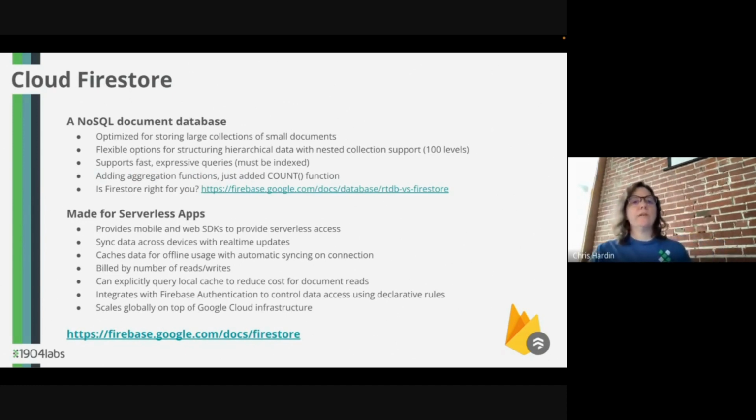Okay, so the main thing I wanted to focus on, though, was Cloud Firestore. Firestore is a NoSQL document database provided as part of the Firebase platform. Specifically, it's a document database that's optimized for storing large collections of small documents. Sometimes when you model data in a document database, you end up with large documents that are a result of taking your hierarchical data and flattening it out, denormalizing it. And it's kind of hard to manage relationships in those documents sometimes. So Firestore takes a different approach.